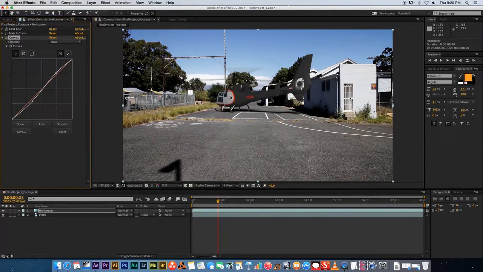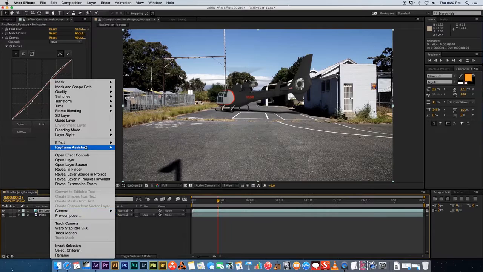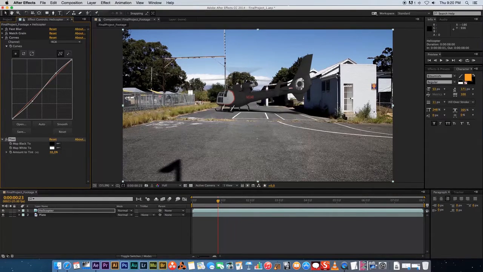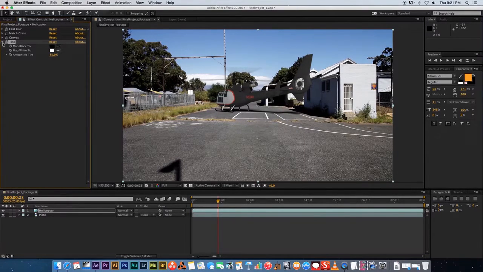And as you can see, the red and everything is a bit saturated on this model. So I'm going to add a tint effect as well. So right click on the helicopter, go to effect, go to color correction, and then select tint. Okay, we're going to bring this percentage down and again try and match it. So I'm going to bring it down to around 35, 36. Let's make it 35. Okay, so that's looking pretty cool. And we're almost done with our basic color grading.